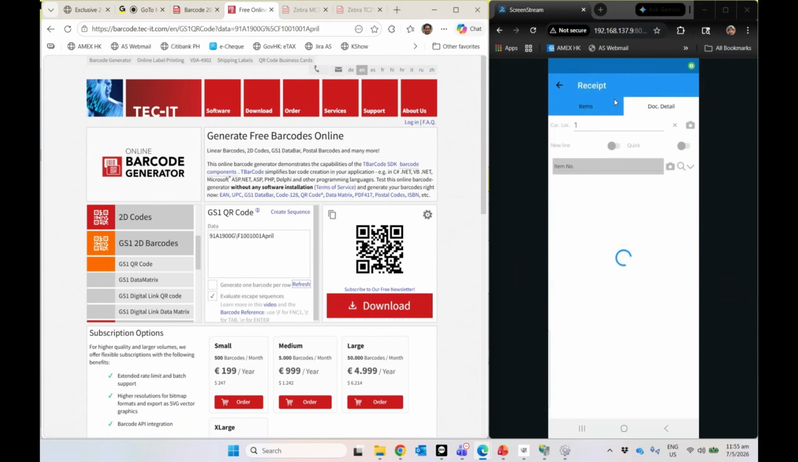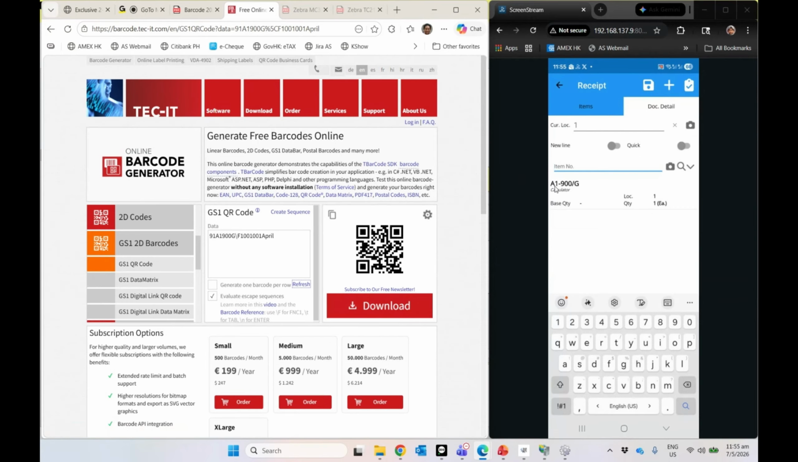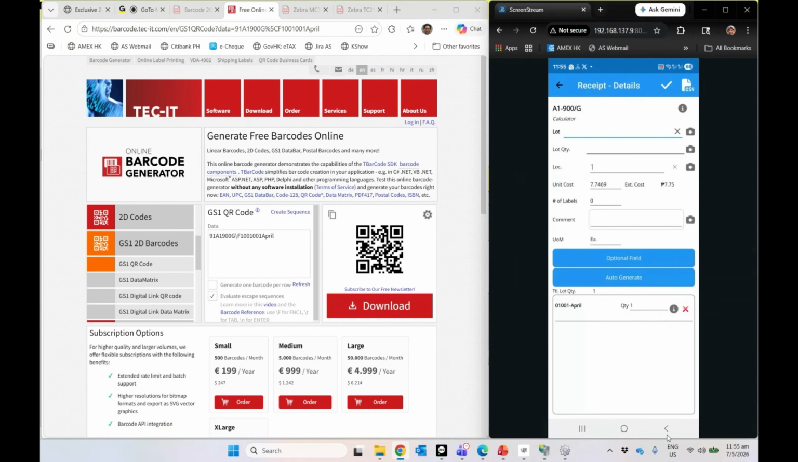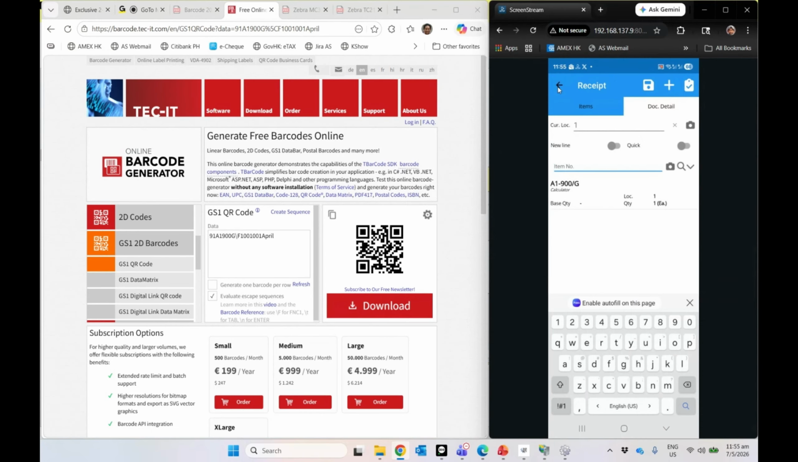instead of manually inputting information. I can just scan. And you can see that with one scan, this is now able to capture my item number. Inside, it knows there is a lot 01001 April with a quantity of 1. So that is an example of a GS1 scan. All right, so let's do another example.